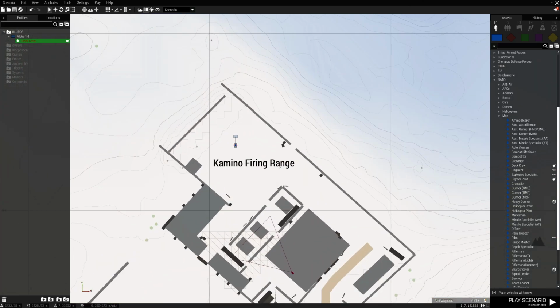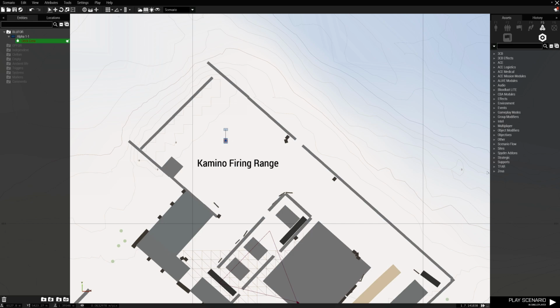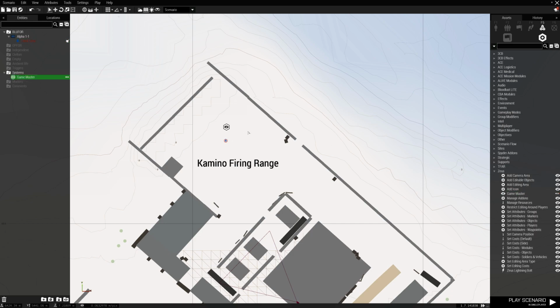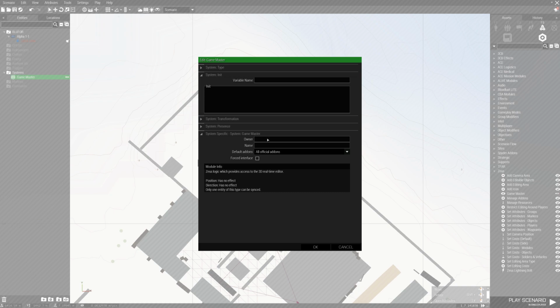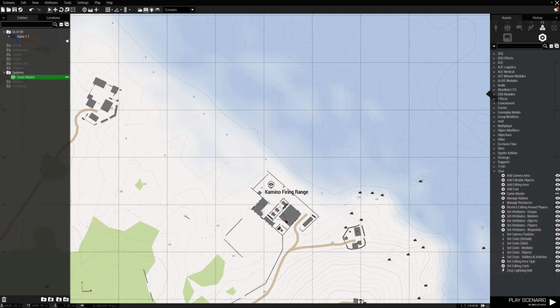Oh, one more thing I'm going to add, which can be very useful. Your first module is to add in the Game Master module. And this will allow you to activate Zeus with the Y key or whatever you have it bound to once you're in the mission. And in order to make that work, you need to just set the owner as admin logged. And that will be either the single player in a single player mission, or alternatively the admin in a multiplayer. So that's down.